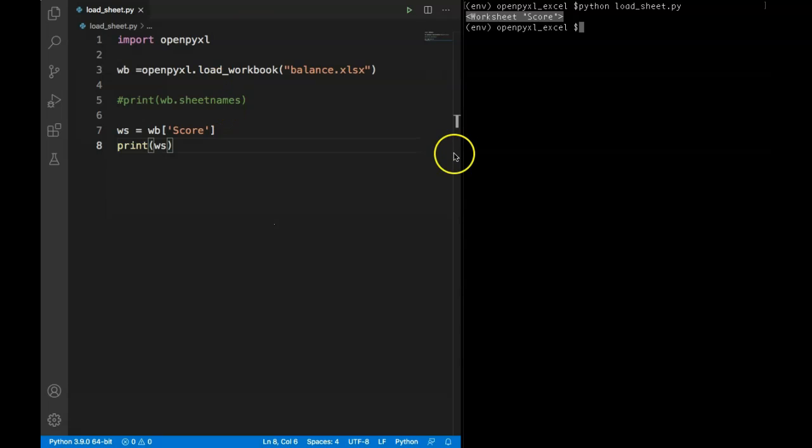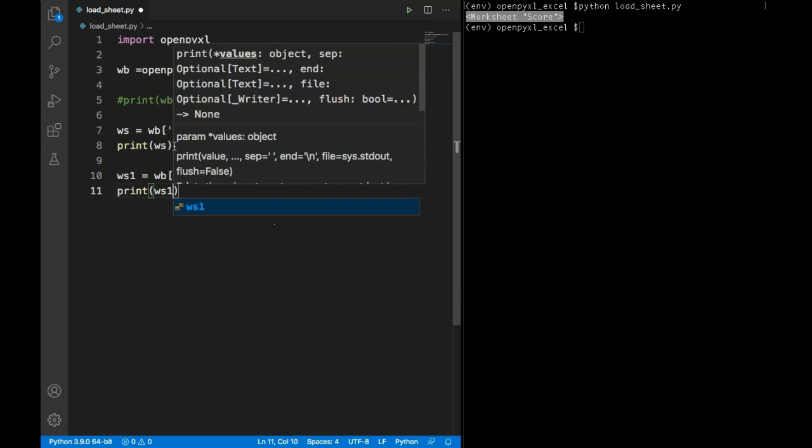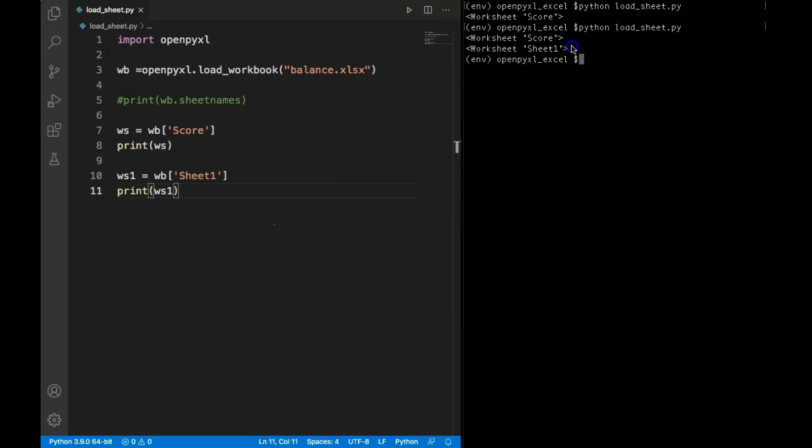Now if I want to perform operation on sheet 1, I just simply have to create another sheet object. So I'll say ws1 = wb and pass here sheet 1, and let's print that as well, ws1, and rerun our command. Now here we have two sheet objects printed, worksheet score, worksheet sheet 1. Now this ws is for the score sheet and ws1 for sheet 1. So whatever operation I run on this ws, it will go to the score sheet. Now this is for selecting a particular Excel sheet.